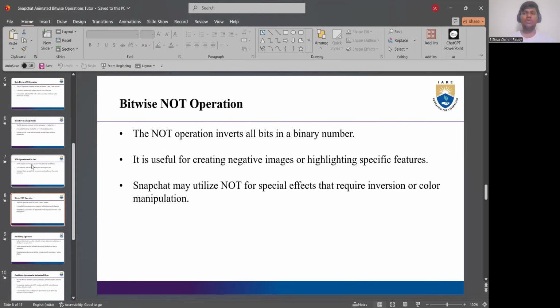So how it is utilized in Snapchat is it creates negative images. If you want to know what a negative is, it's the complete contrast opposite of a color. Like how black is for white, the negative image is the complete contrast opposite of a colorful image. So this NOT operation, because it inverts a bit, also directly inverts the entire data in a binary number, creating a negative image through which some special features can be highlighted which may not be visible in a particular colorful image. So this Snapchat app may utilize NOT for special effects that require color inversion or color manipulations.